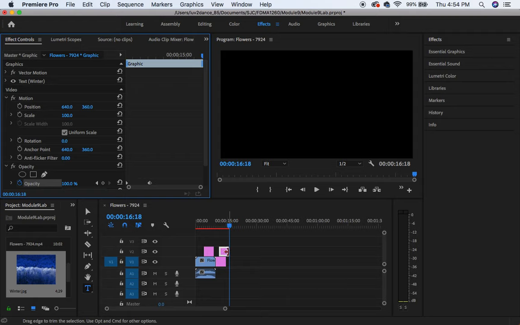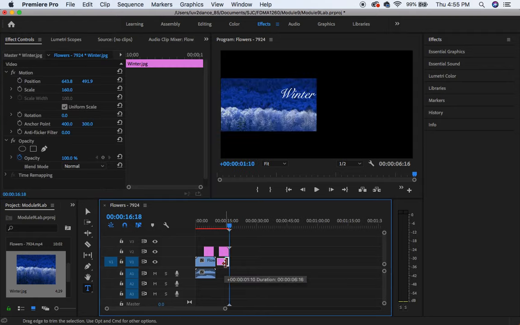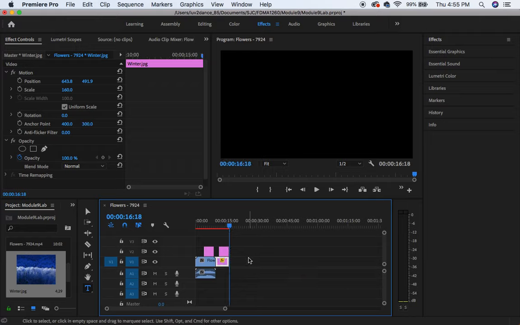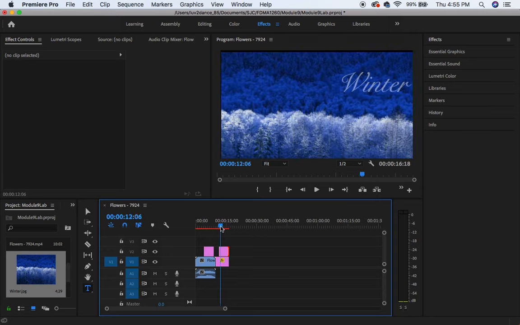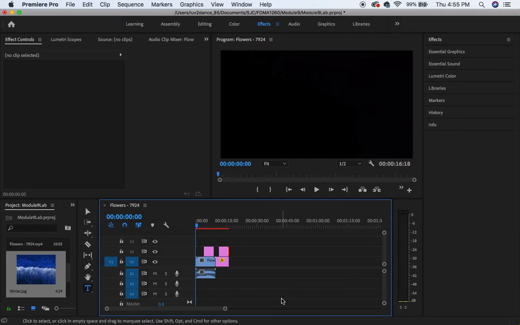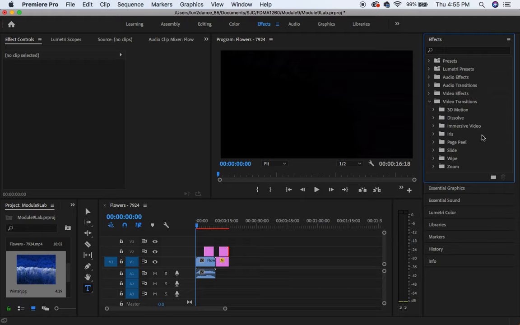So on that, it's a little bit longer than the JPEG, so we can either make the JPEG longer to match, or we could make that other one shorter, either way. Okay, so now we just need to add a couple transitions. So go over to this effects panel, and we're going to go to video transitions.